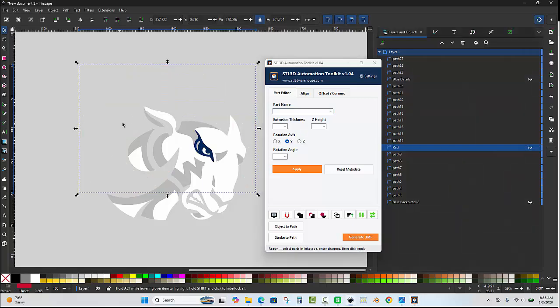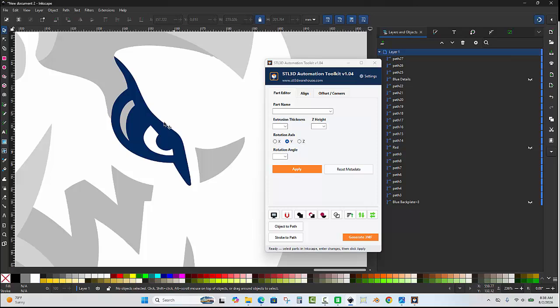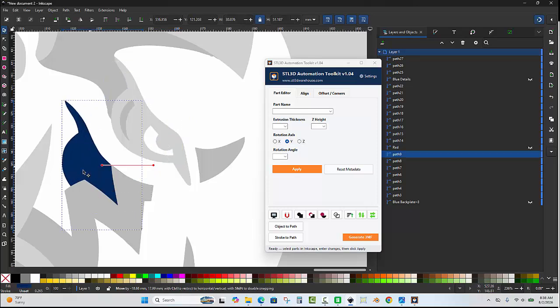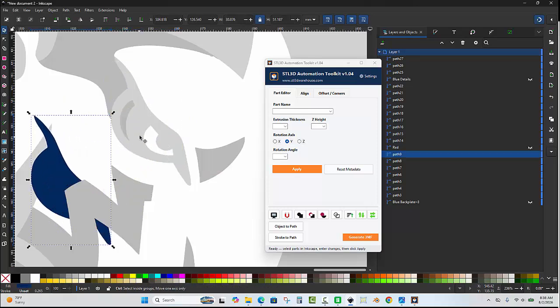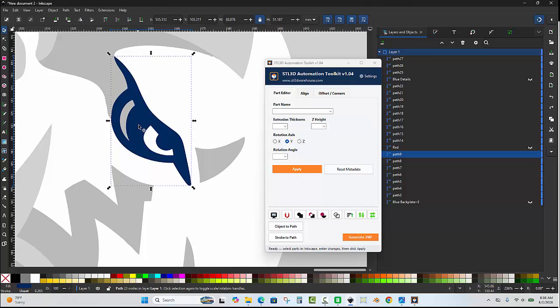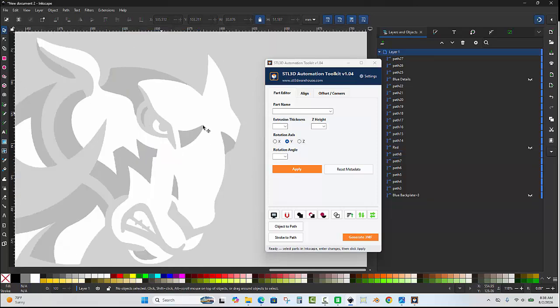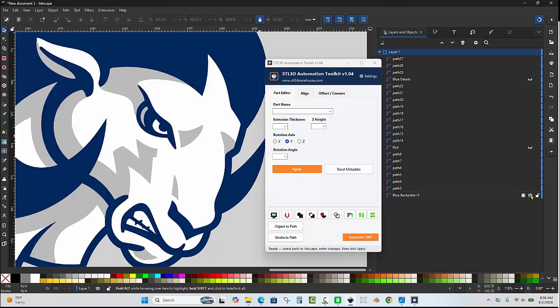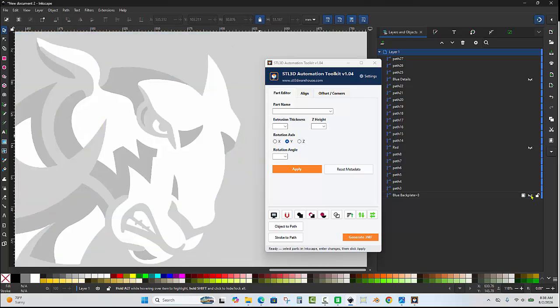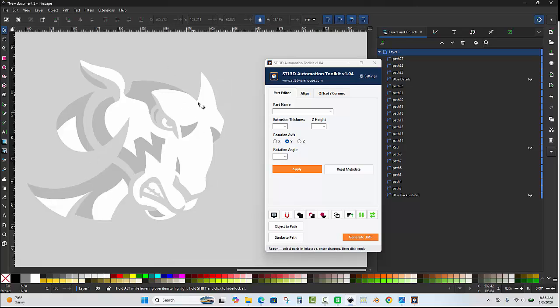Okay. Now I want to see how this eye is made. If I pull the eye away, you can see it's actually cut through. And this is significant because we don't really need that. And the reason we don't need that is, see, that's already there on our blue backplate. So we don't really need that.